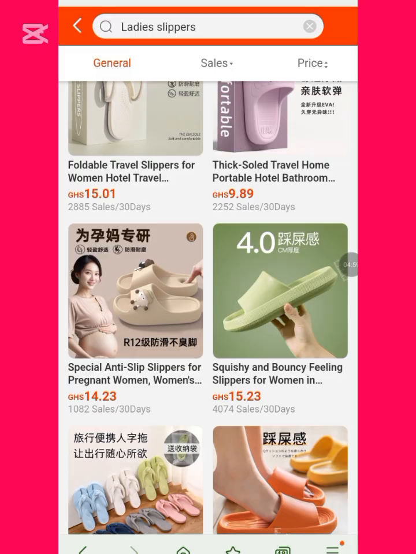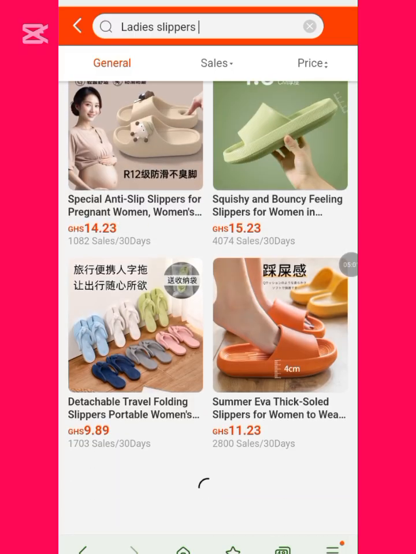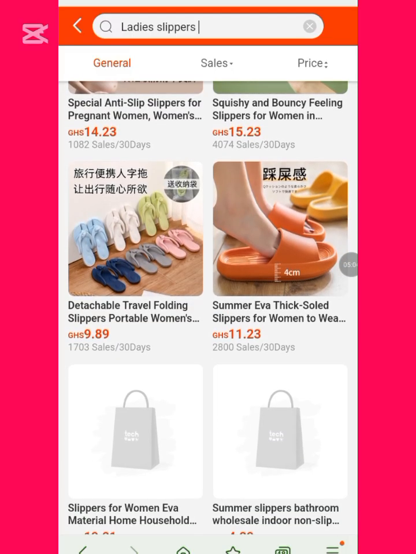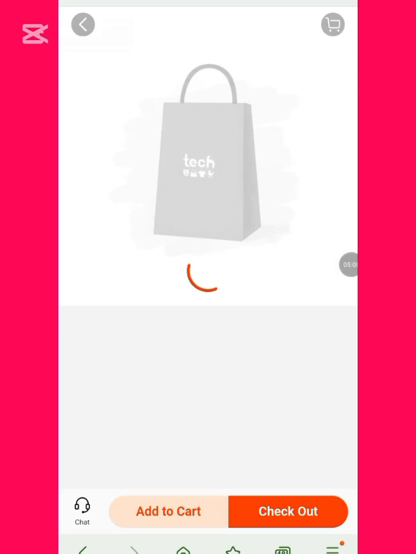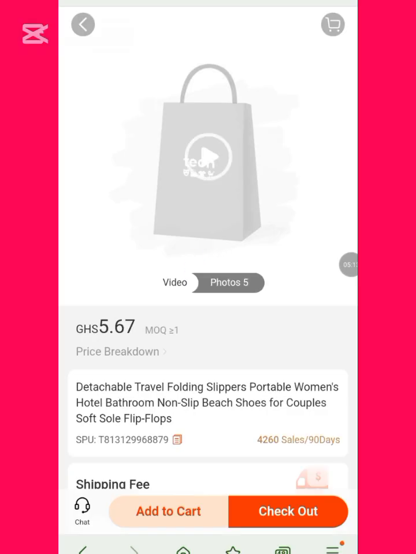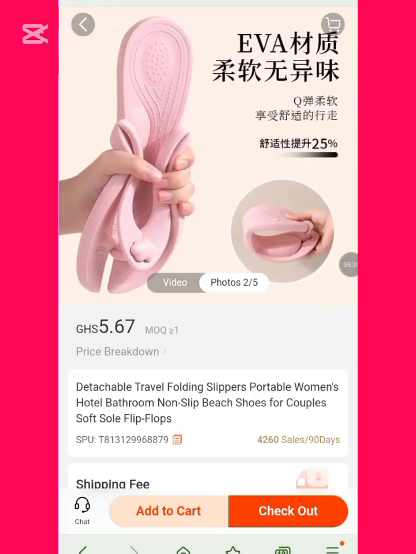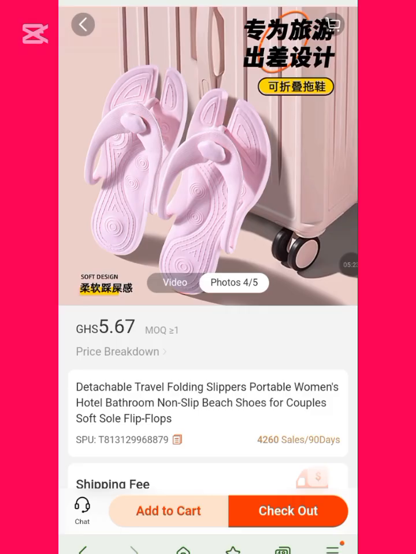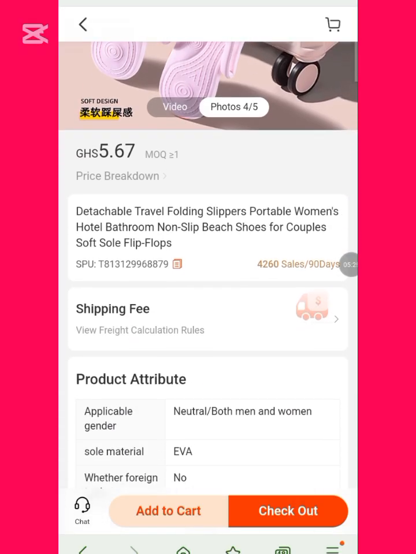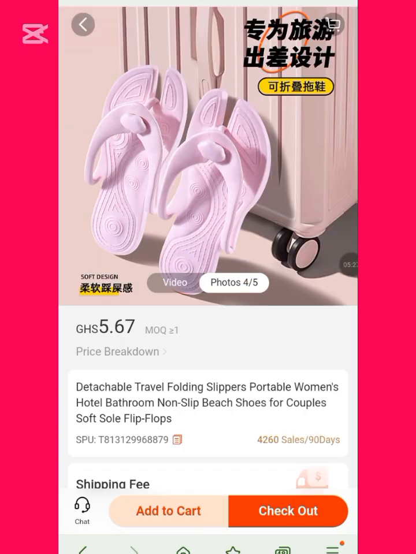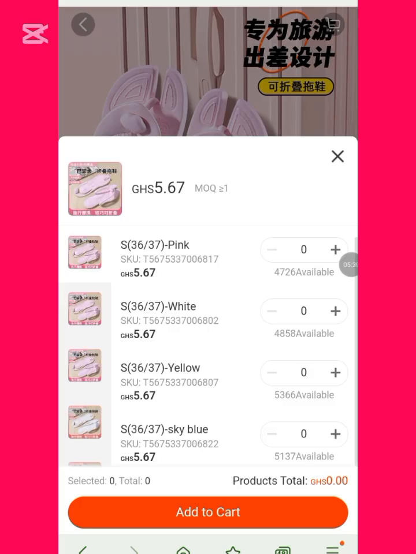A lot of things. 11 cedi, have you seen this? This one is so nice. 5 cedi. Look at the 9 cedi, that is 10 cedi. When you press on the 10 cedi one, you will see it very clearly. These are the pictures. Have you seen how to add to cart? You come here, and look at something.